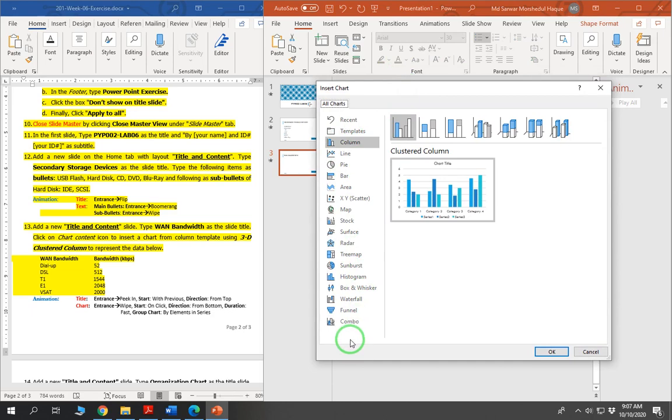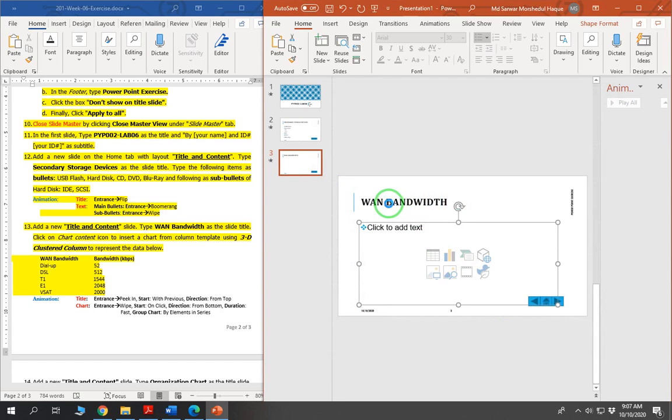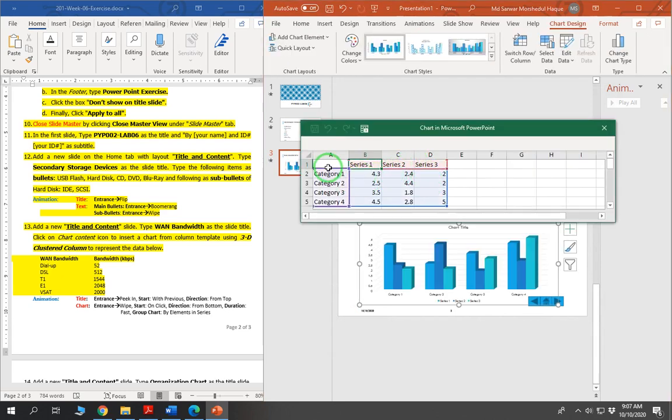So these are the templates. We have to select the column template, and the type of the chart is 3D clustered column. You can check the name by clicking on these items. So here I'll click on this, the 3D clustered column that we want to insert today. So we click OK now, and here we'll just type the information, the data given in the question.